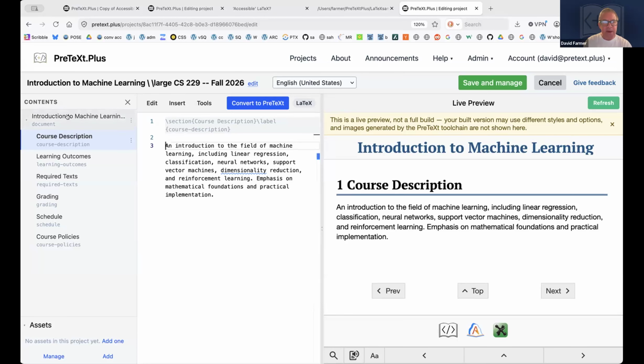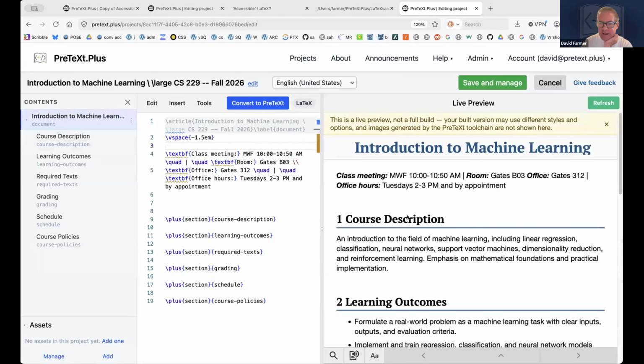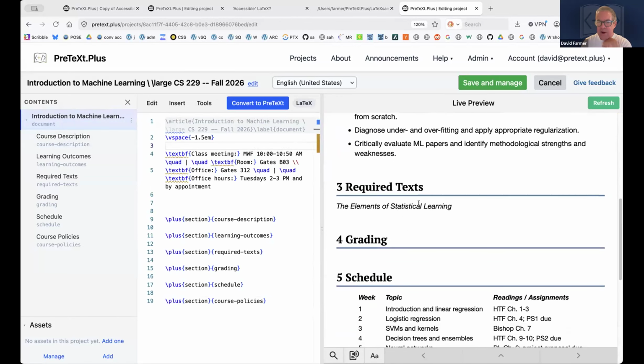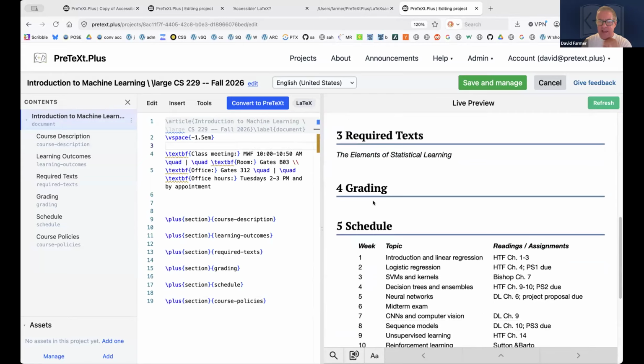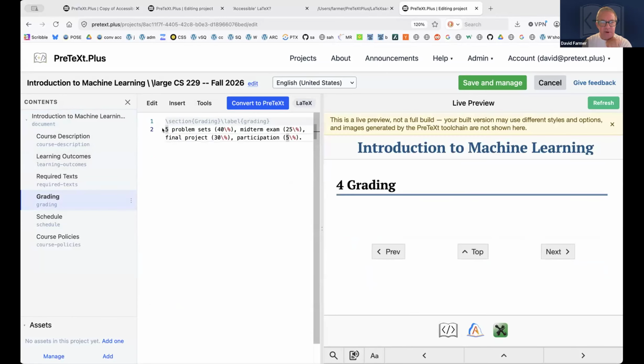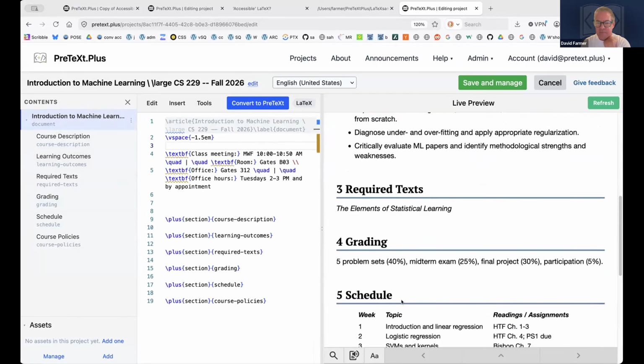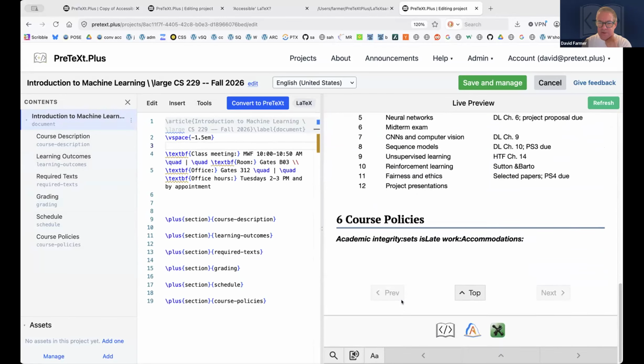Okay, so now let's go back to the overall thing, and I say, aha, there's the course description there. Learning outcomes, required text, fine. Grading, that's blank. So let's click on grading. That's the same bug. Just put a blank line there. Then that appears and go back to the main thing. And there's grading. There's schedule.